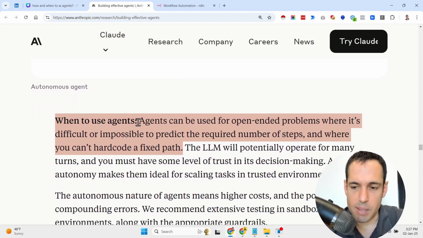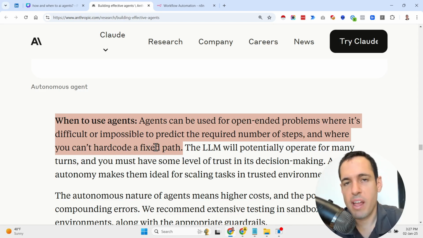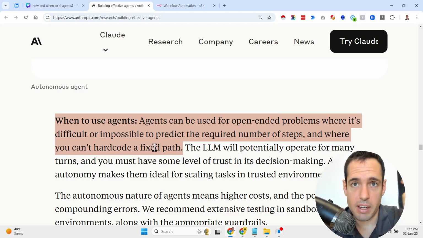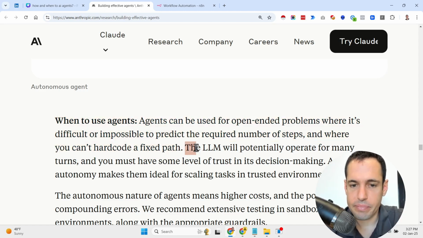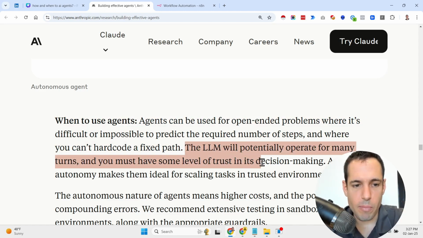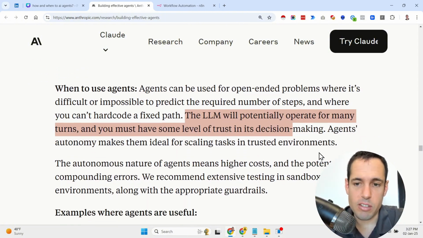Furthermore, at the moment of recording this video, at the beginning of 2025, the LLM models that are powering the agents are not powerful enough to do a lot of stuff. So this is also something to take into consideration. In many cases, it is better to hard code a fixed path or add more layers of a human in the loop and QA than solely relying on agents. The LLM will potentially operate for many turns, and you must have some level of trust in the decision making.